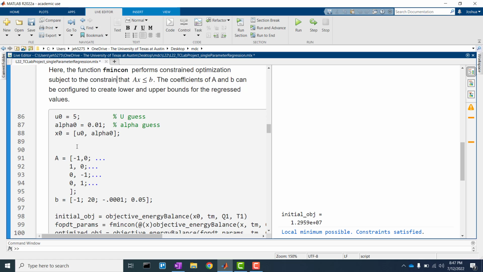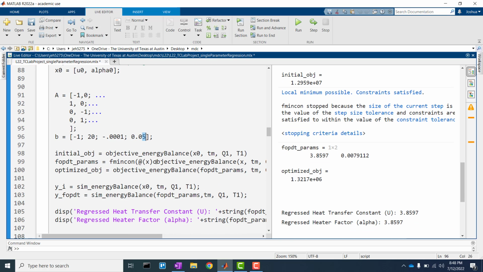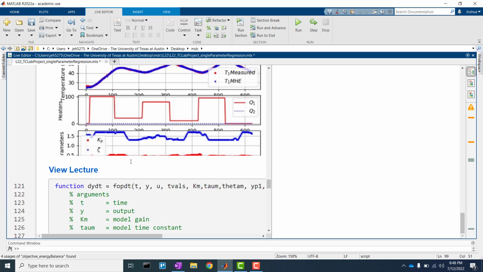Let's go on to the second one now. U times 1 is less than or equal to 20. So u is somewhere between 1 and 20. Alpha, similar thing, minimum, maximum. The minimum is going to be 0.001 and the maximum is going to be 0.05. So we're saying that it's between 1/10 and 50 watts is the output. That's quite a range, but I think we'll be able to narrow it down. This time our objective function is objective energy balance. Let's go ahead and look at that function.